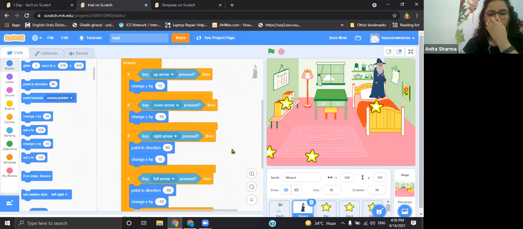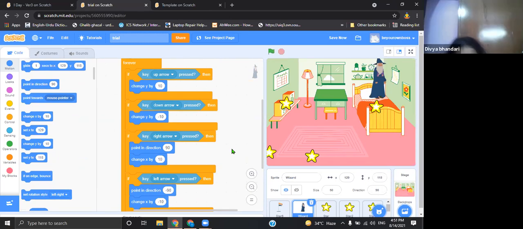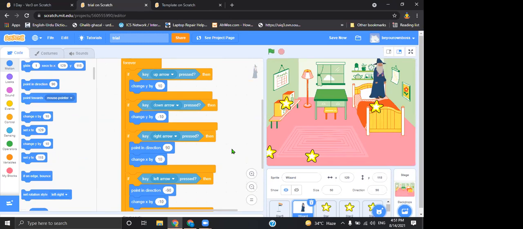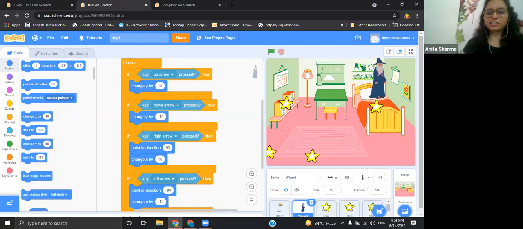All right, okay, ma'am. I hope this is clear to you. Ma'am, but I have a question. When you did point in direction -90 for left arrow, it's coming backwards. Yeah, it is coming upside down, right? Yeah. Okay, so what you can do for that, just do one change.